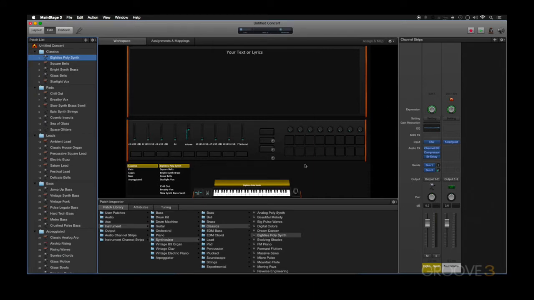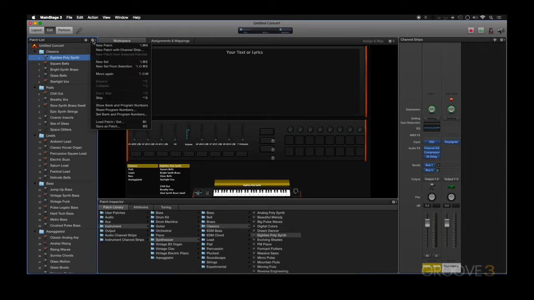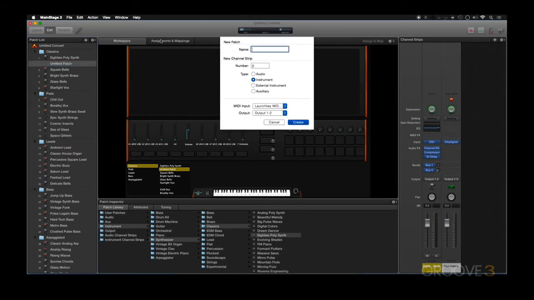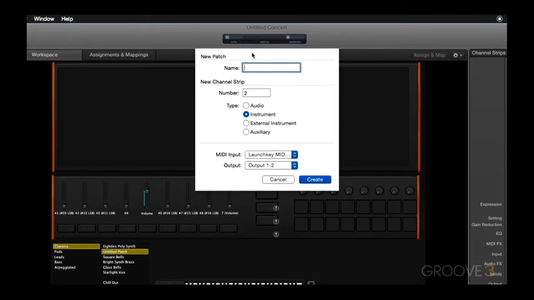First and foremost, when I create a patch by clicking on the gearbox icon and selecting Create New Patch with Channel Strip, it prompts me for some more information here. It asks me to name the patch. Then it asks me how many channel strips I want to create and what type of channel strip. For right now, I'm just going to create one channel strip. I'm going to make sure the type is set to instrument. My MIDI input is also coming from my keyboard. And then the other option here is where I want to set the output to.